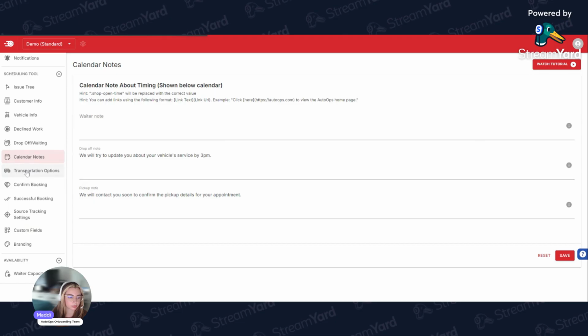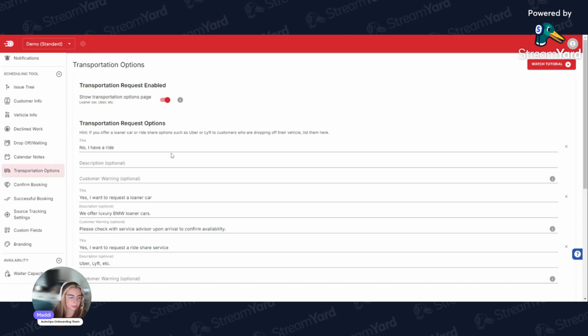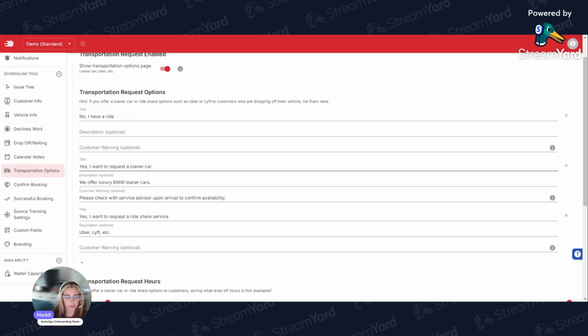All right, next we have the transportation options. Okay, so here we've got all the transportation request options. So obviously the first one would be no, I have a ride. And then you have the option to put in loaner car, shuttle service, ride share service. Just to keep in mind with the description. So for example, with the loaner car here, the description will show right away when they get to this page.